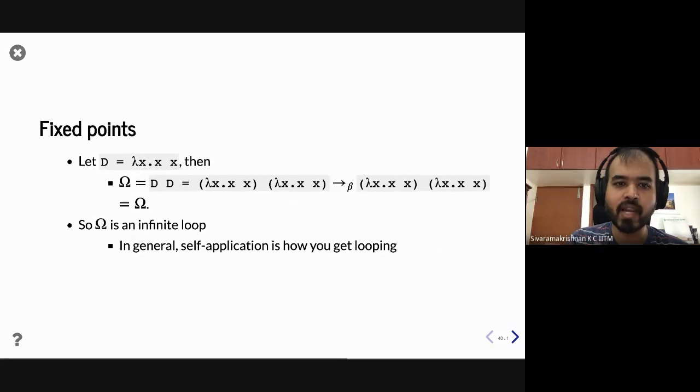And we go back to our favorite omega operator. So let's consider d to be lambda x. x applied to x, and omega is basically d applied to d. It's self-application. So I have a d, I apply it to d. If you apply d to d, all you get back is the same term, which is omega. And this is what we've seen earlier. This is the omega operator. If you try to beta reduce it, you get the same omega operator again. If you try to beta reduce it until you reach a beta normal form, the procedure will not terminate. It will go into an infinite loop.